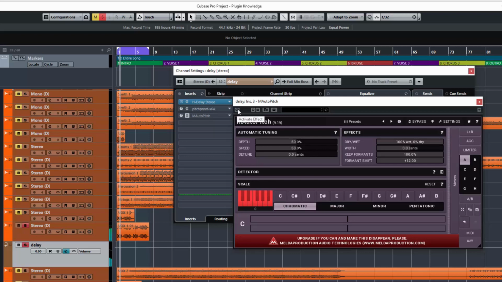Dance, dance, dance. So that's without it. And now we enable it. Dance, dance, dance. Gonna make you dance, dance, dance.